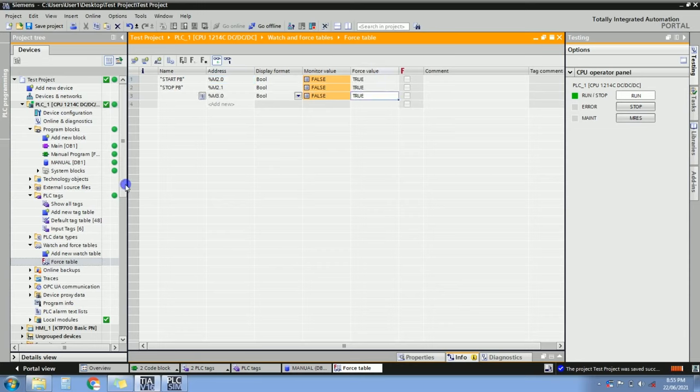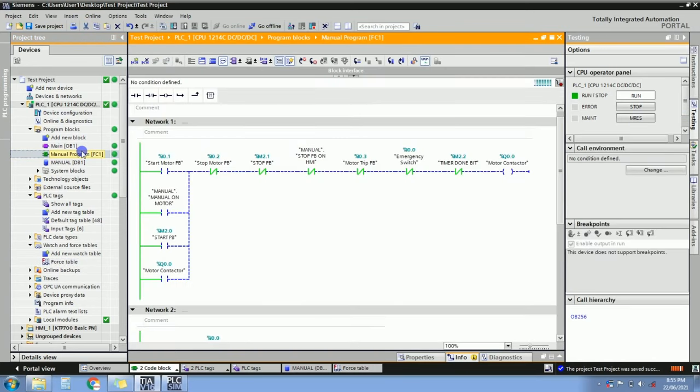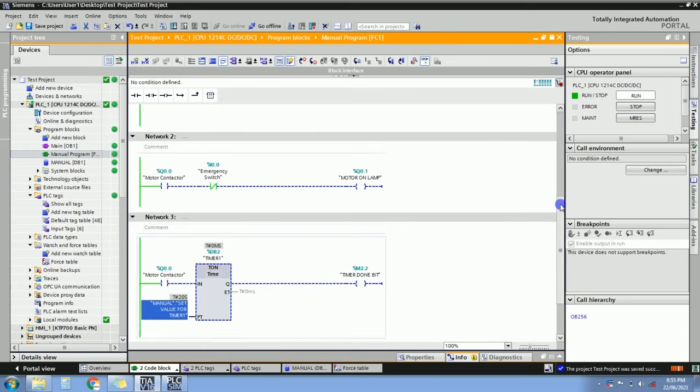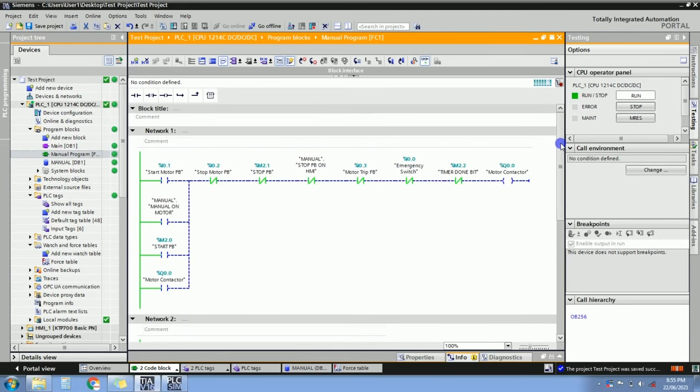Now what's remaining? In PLC, we have to try multiple programs and multiple logics. Then you will be perfect in PLC programming. So this was the first part of our basic lecture. In the next part we will see the HMI program. We'll see all about the HMI. Okay, thank you.